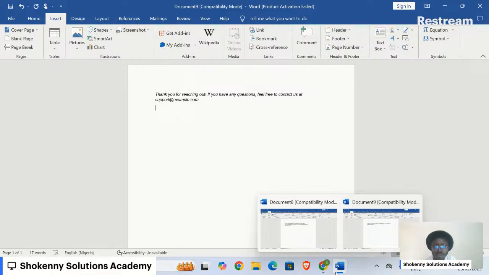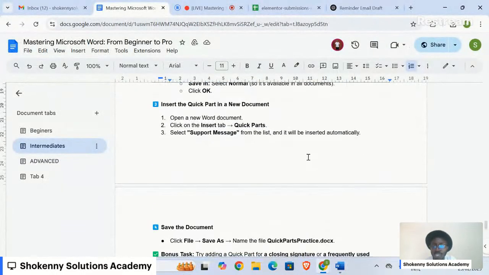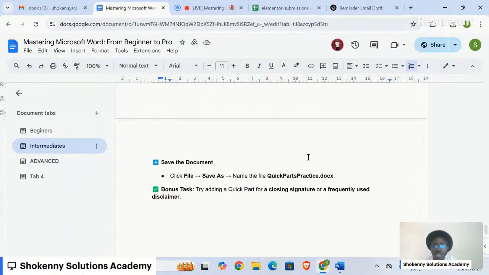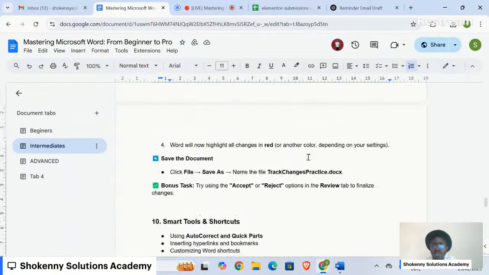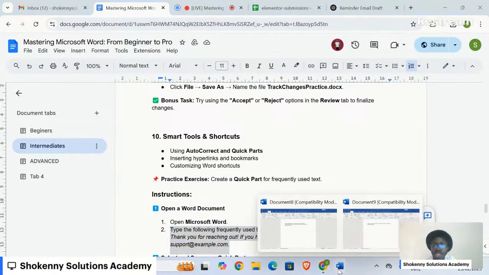Well, let me see if there is any other thing that we can do before we call it today, because that's the last thing we need to do today. Let me see if there is any other thing. Number 10. Hyperlink and bookmark. Okay, let's quickly talk about hyperlinks and bookmark.